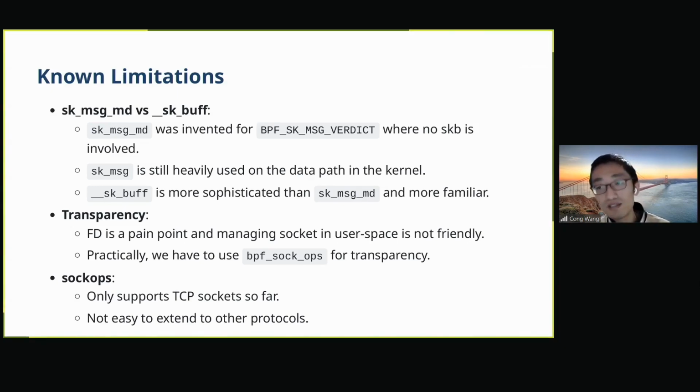The first one is, as I mentioned a few times, there is a very big difference between the SK message and the socket buffer. They are two different structures with very different layouts and very different purposes. The SK message was invented for the message verdict. Like I mentioned, in that context there is no SK buff involved.